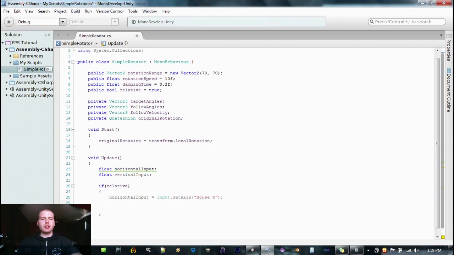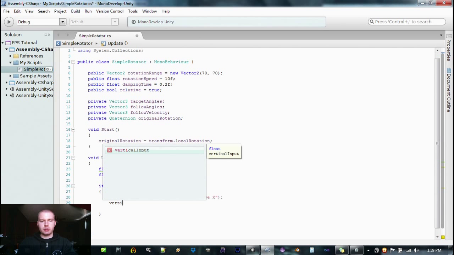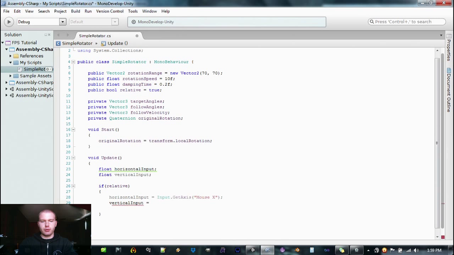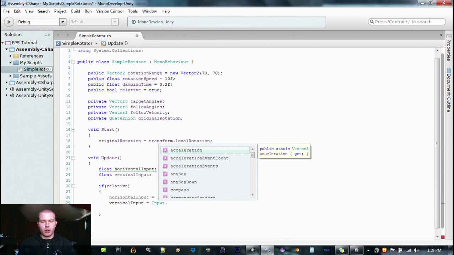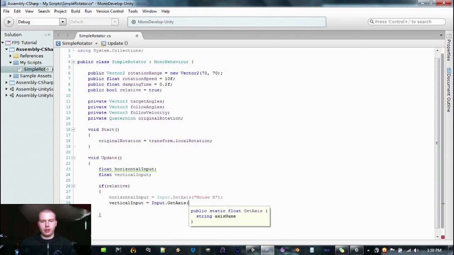We're going to do the exact same thing for the vertical input, except it's going to be using Mouse Y. So GetAxis "Mouse Y". So when we hit play, it'll return a value depending on how far the mouse has moved in the last frame.